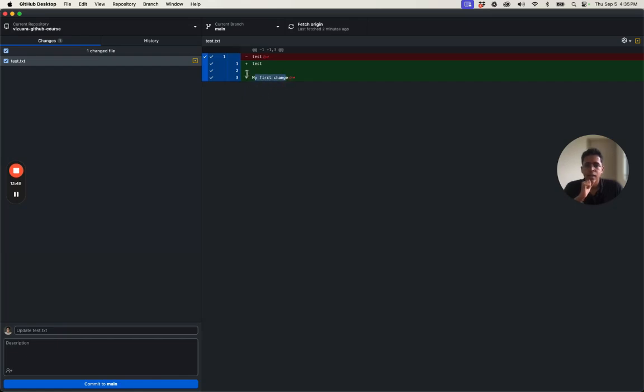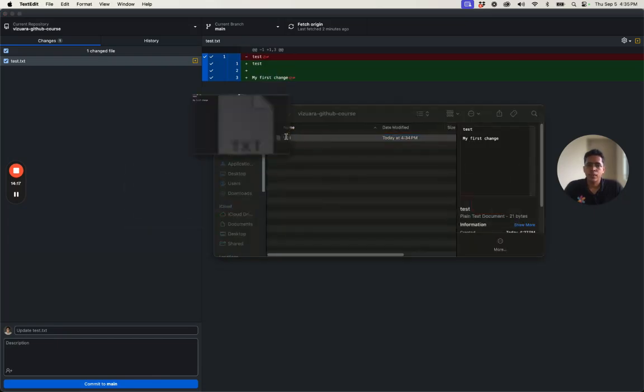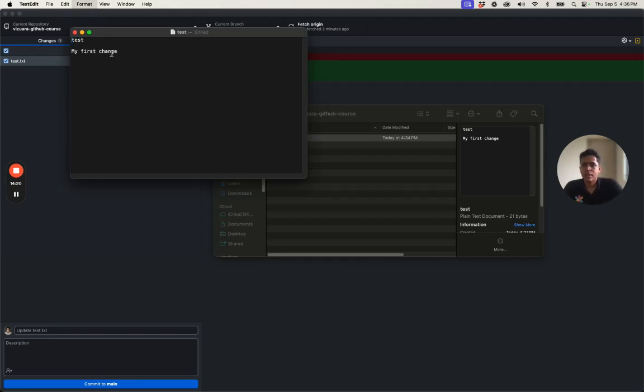The plus icon, for some reason, is weirdly showing I have removed test, which is what this is. Minus test means I have removed the initial sentence called test. Then I added it back with a space, and then I added my first change. I could not figure out why this is happening. But basically, the content now would be test, then a space, and then my first change, which is what you see here. If you open this, that's what you see: test, then space, and my first change.